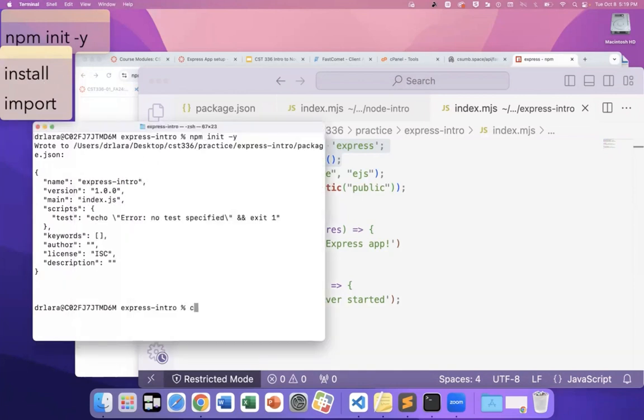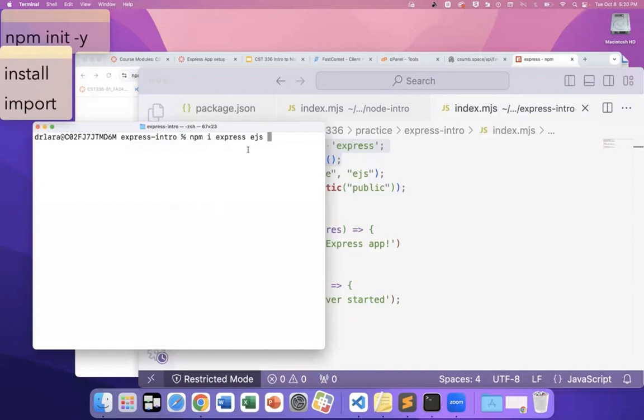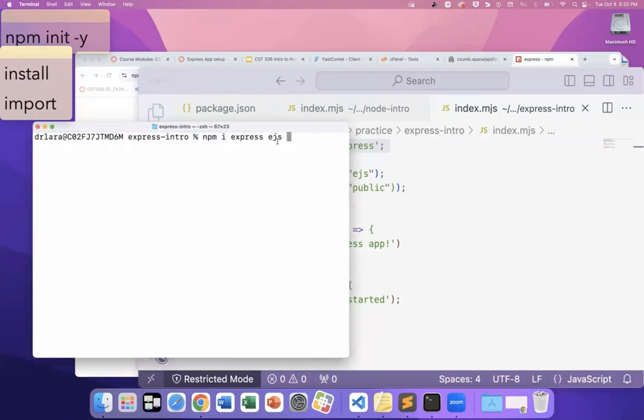So let us go to the terminal window. npm install. We need to install Express. And then we need to install the EJS package as well. So you need to run npm i express ejs. So from now on, please install these two packages every time that you create a new Express application, right? So we need to use npm i express ejs and then hit enter.